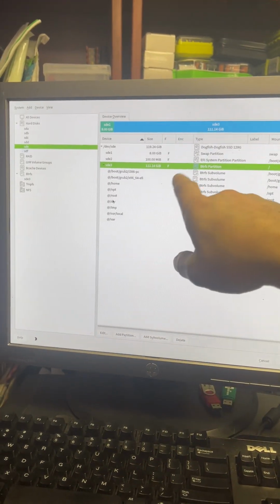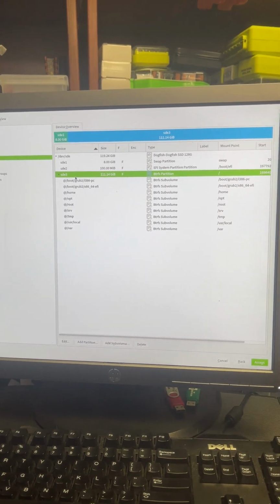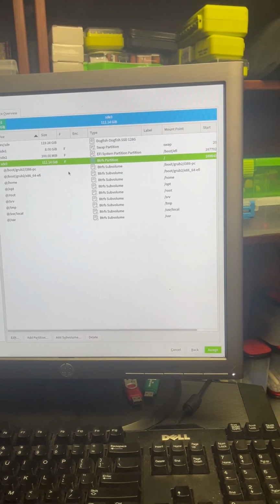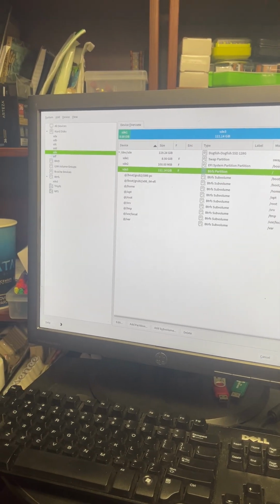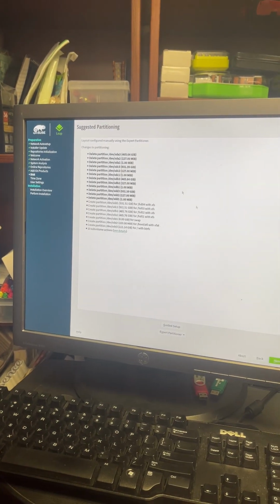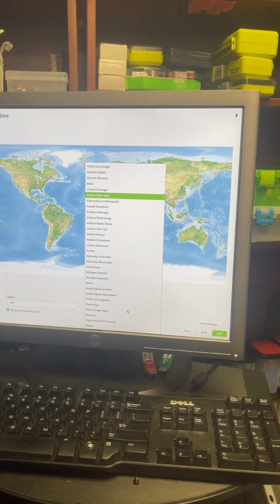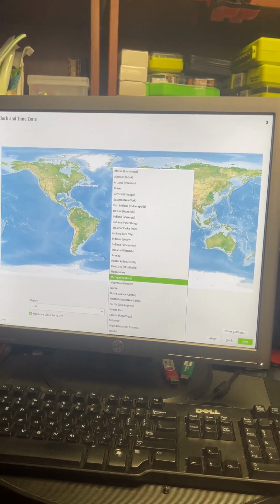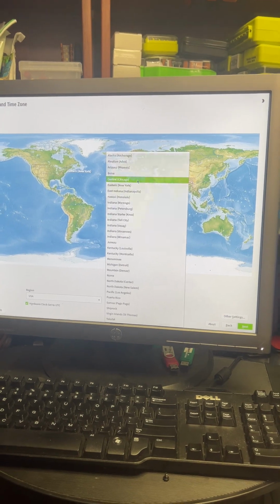Everything is mounted, and all the other data will be mounted in a slash hard drive subvolume: 1, 2, 3, 4. Got it. Okay, makes sense. So next, the time zone. Michigan, Detroit is fine. Central, Chicago Central is okay. Central is fine.